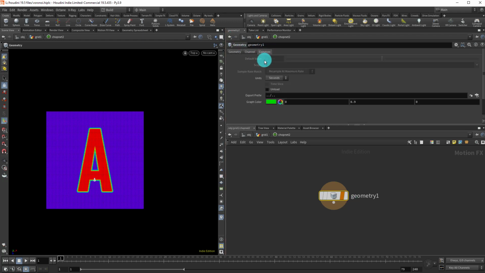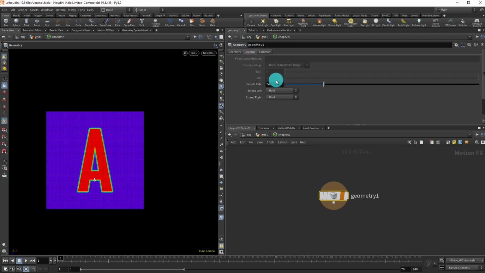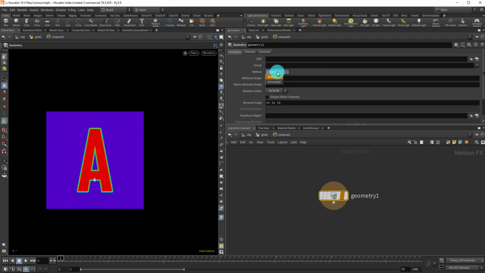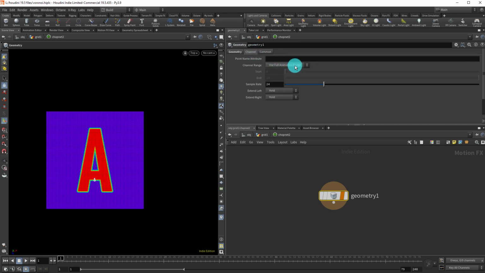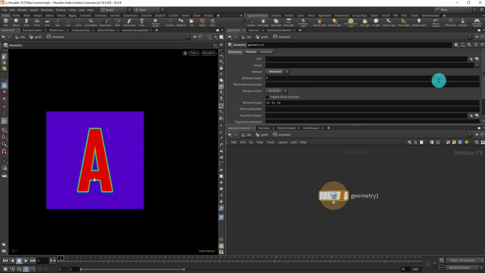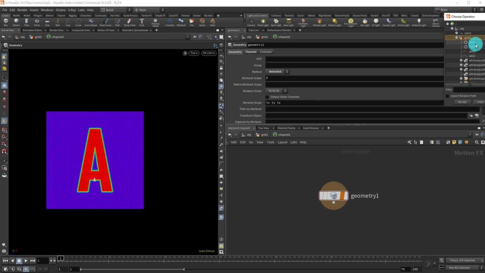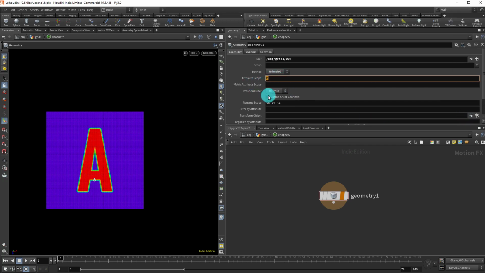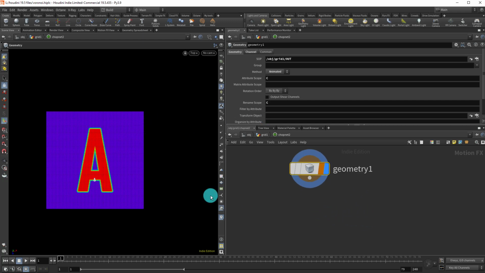So what you want to do is come into your channel. First thing is to change this to animated. Now come into channel and set the start and end, which is in seconds. So we'll say 0 to 4. Now what you want to do is bring in the SOP. So we need to bring in out, and the attribute scope will be C, and the rename scope will also be C. So that is what we're bringing in. No need to see it. If you want, you can turn on the motion effects view and see it, but each and every point will generate a graph of its own.